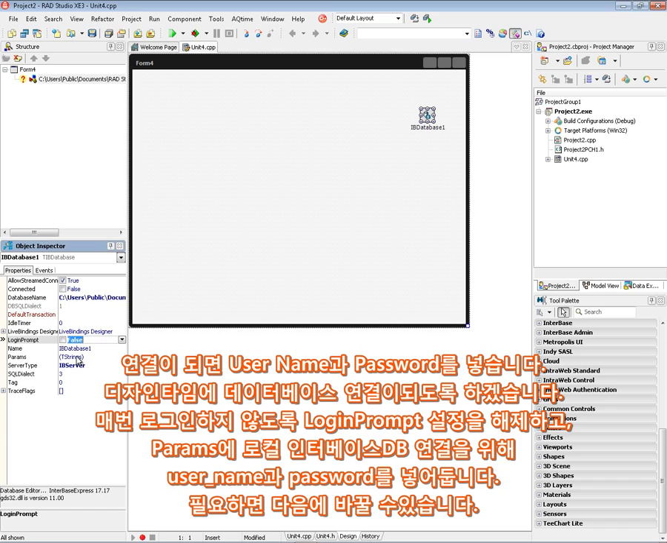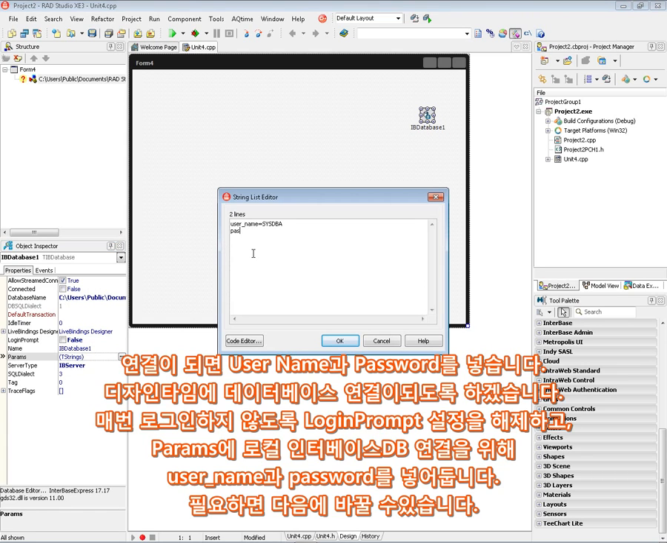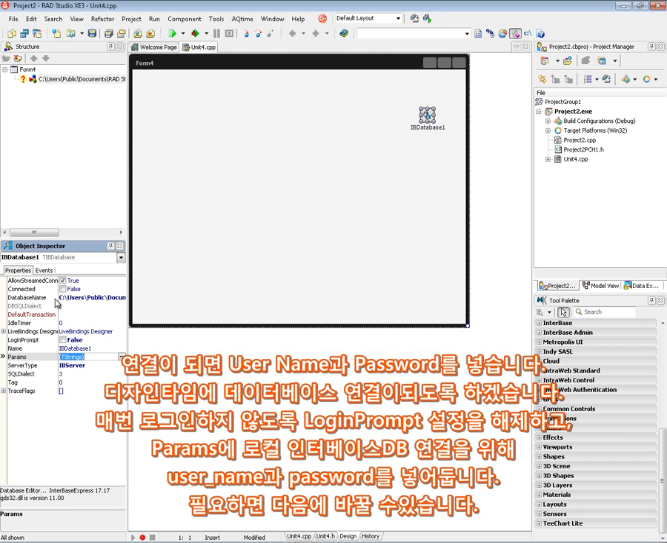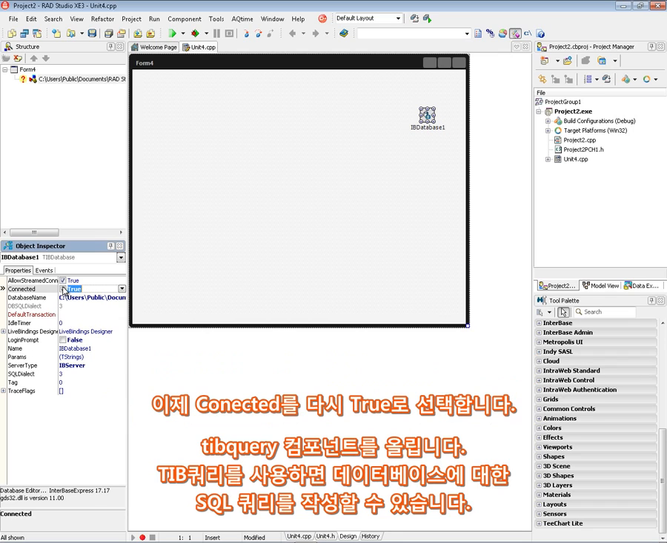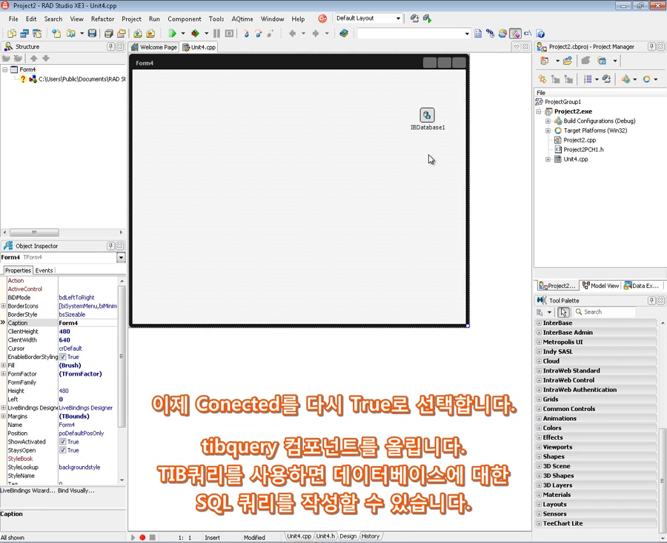I'll turn off login prompt, and I'll set the parameters. My default password for local InterBase is masterkey. You can change that later on. And now again, when I connect to the database.